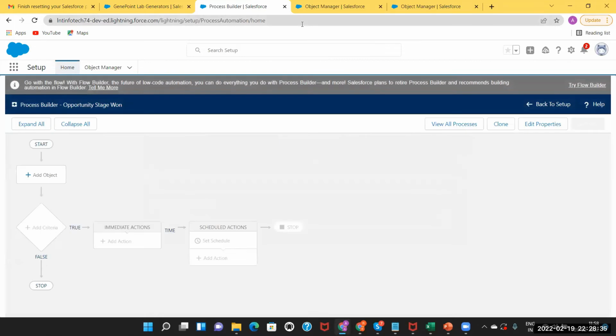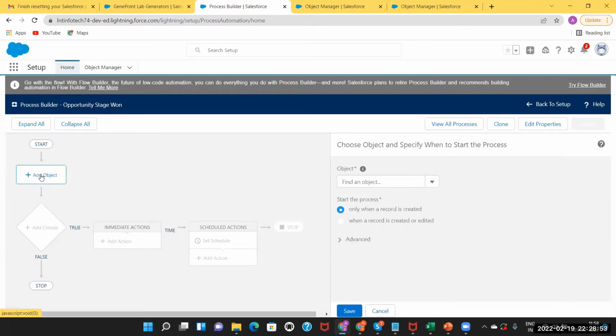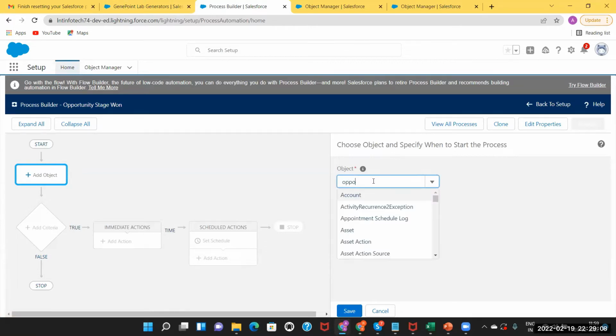So let's save it. Now this is how the process builder looks like. So we need to first add the object. Add the object means in which object we want to create a process builder, right? For validation also we need to select an object. For everything we should know on which object we are performing the task. So we are performing the task on which object? Opportunity, right? So let's select opportunity.